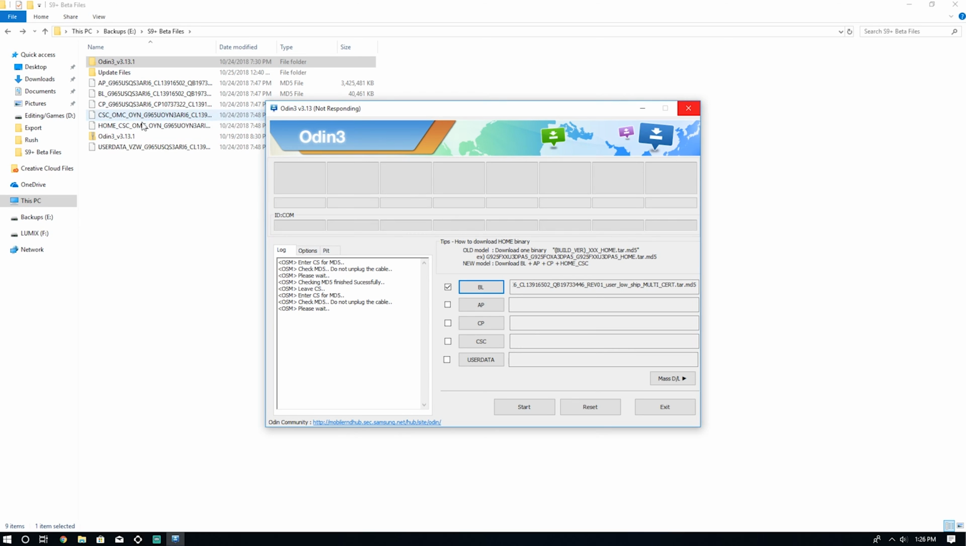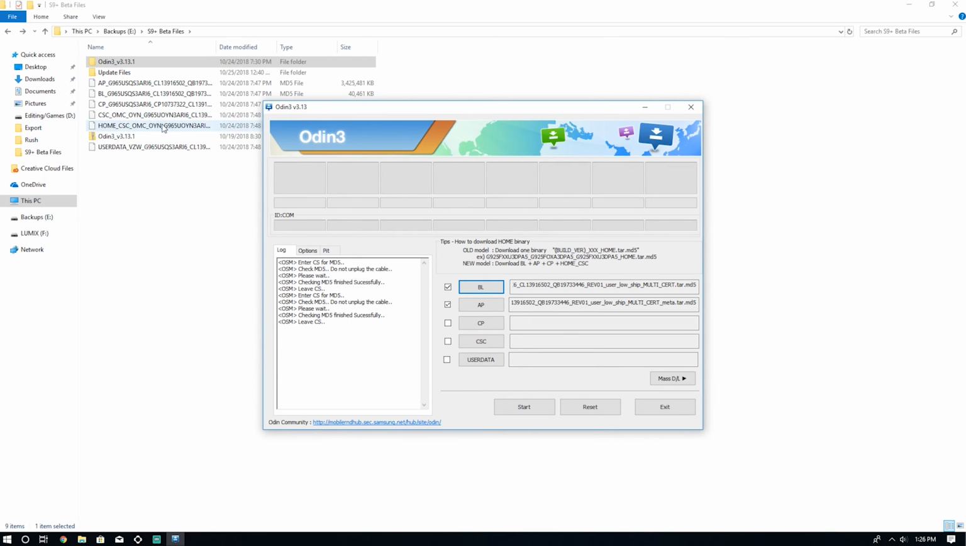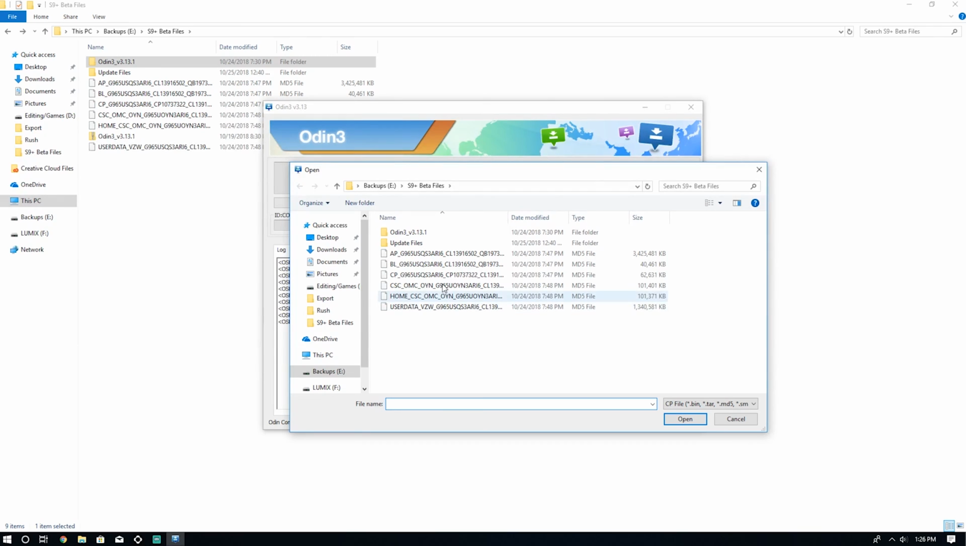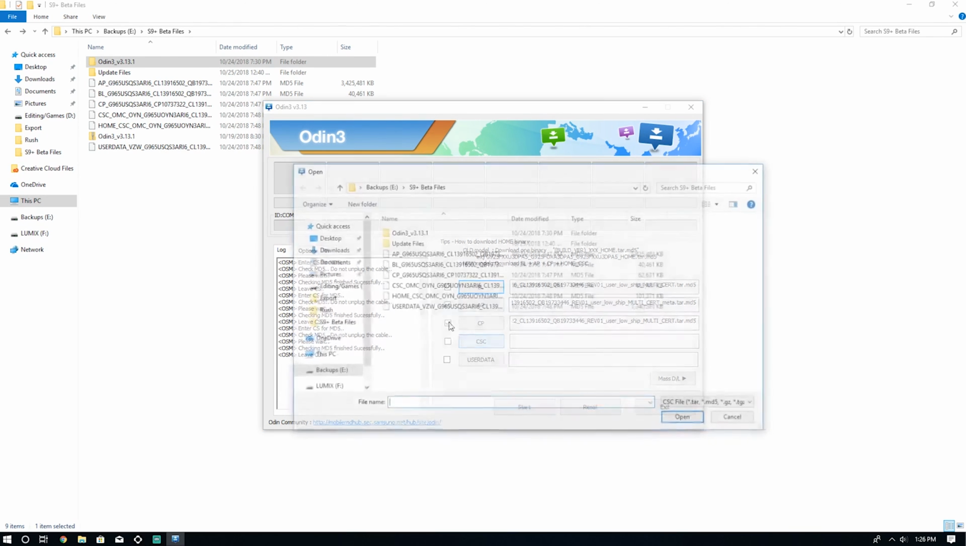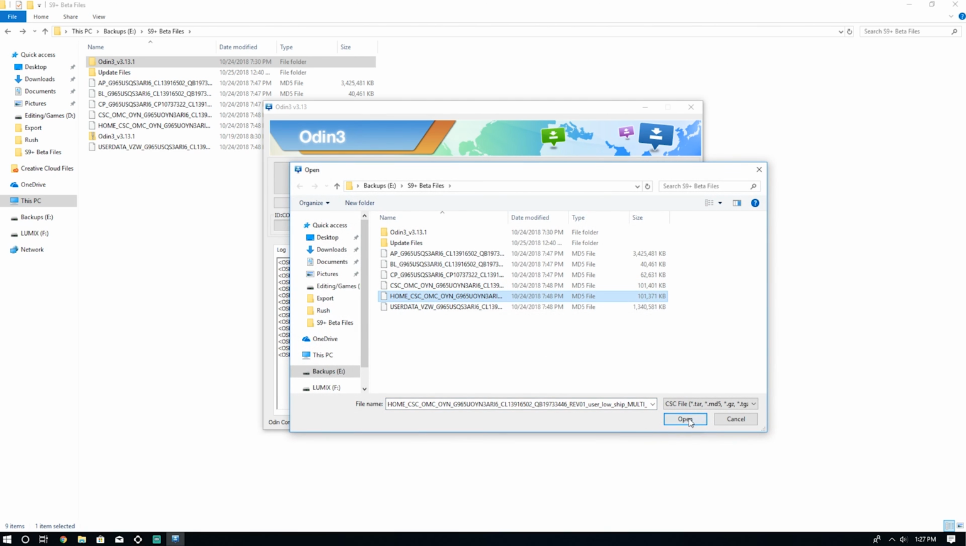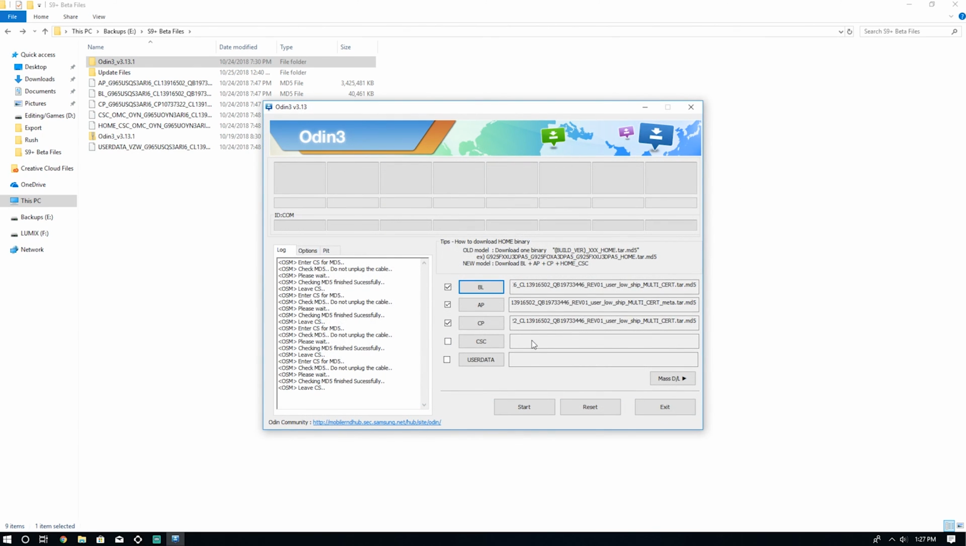Anyway, here's the two CSC files right here. Home CSC will not wipe your device. And then the CSC right here, the one without home in front of it, will wipe your device. So if you want to not factory reset your device, use the home CSC. Now, I usually recommend factory resetting it because it eliminates some issues that you may have. So say we were not going to wipe our device, we would choose home CSC right here and add it to the CSC section. And then if your phone's plugged in and you're in download mode, all you have to do is click start right here. Obviously it's not going to do anything because nothing is plugged in.